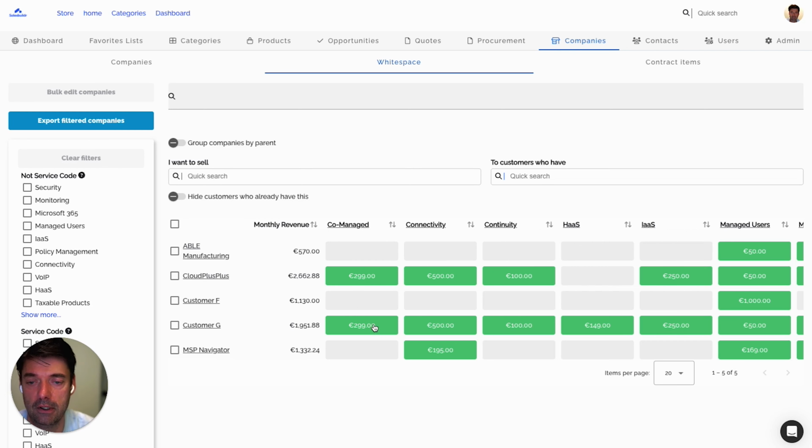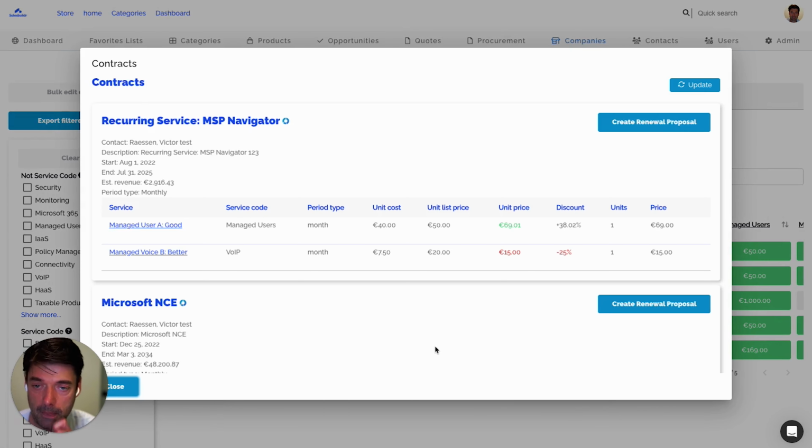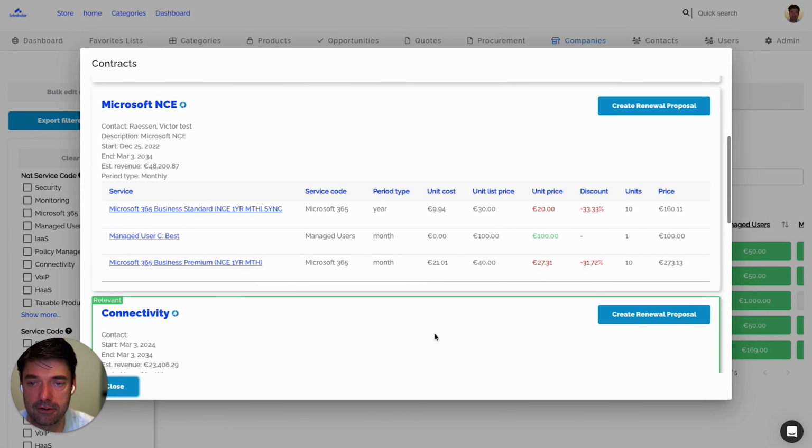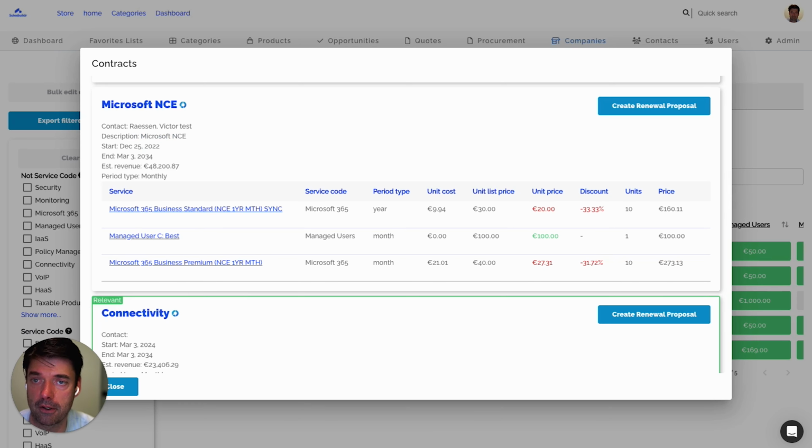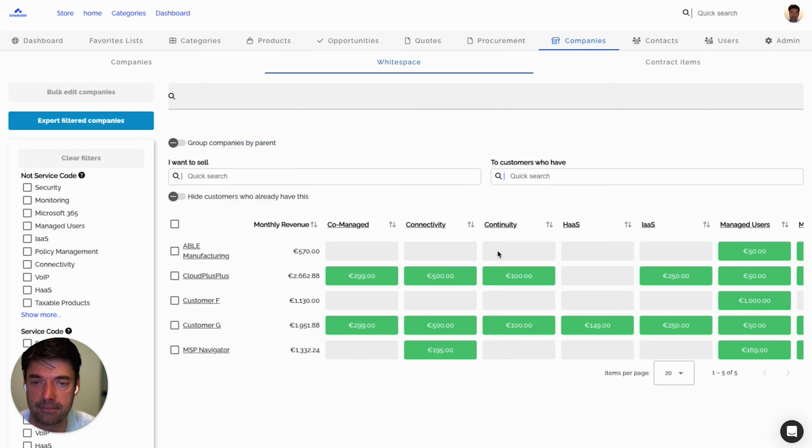So I can now pick one customer here, open up the tile, and I can see all the existing contracts for that customer. I can also jump into the contract in Autotask by clicking on the icon to inspect the contract details. I can see the overbilling or underbilling compared to the list price today, and I can create a renewal proposal based on this button here, based on a template. That will take what's inside the contract today and create a new one for that renewal process.